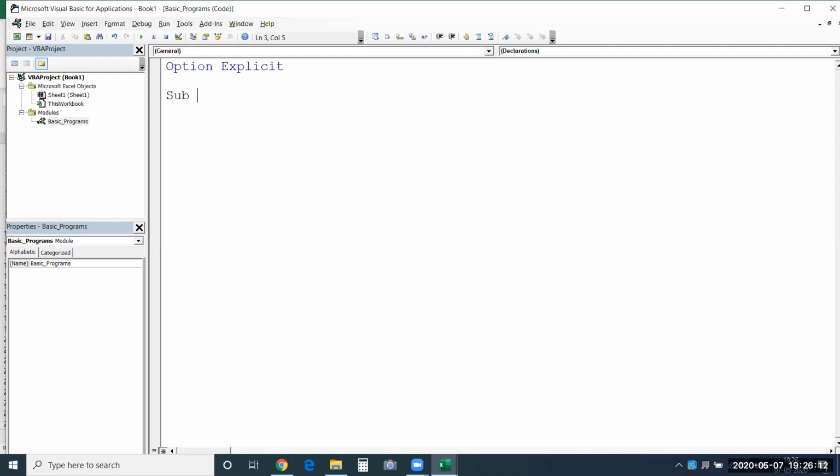Sub indicates you are beginning a macro. Even before you start, you need to give this keyword. After you do this, you need to provide the name to your macro. Let's say I want to print something in a cell.